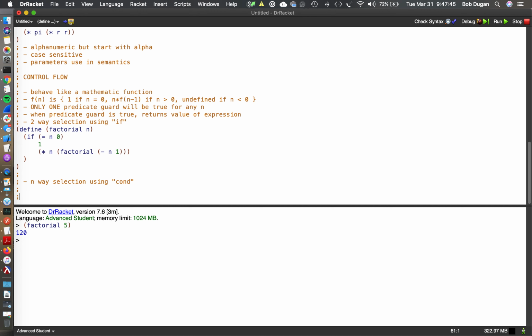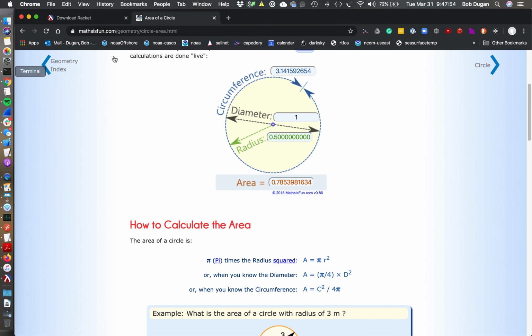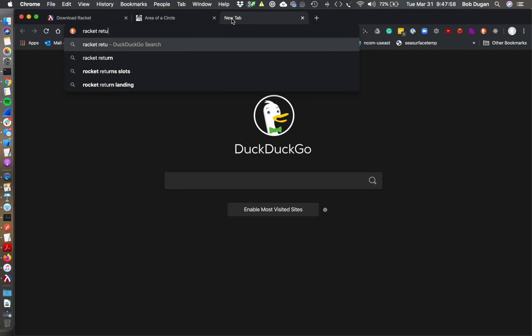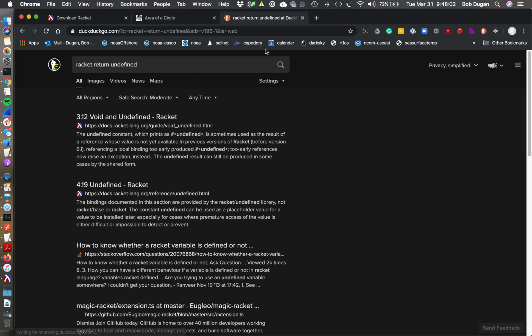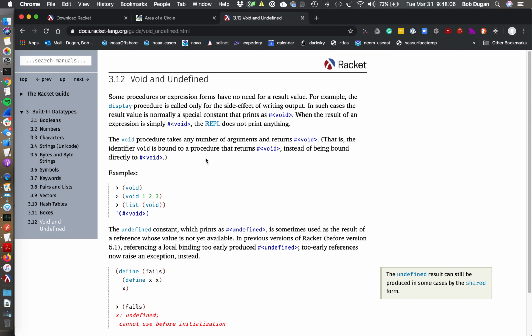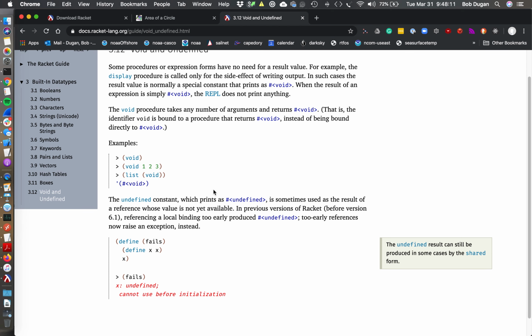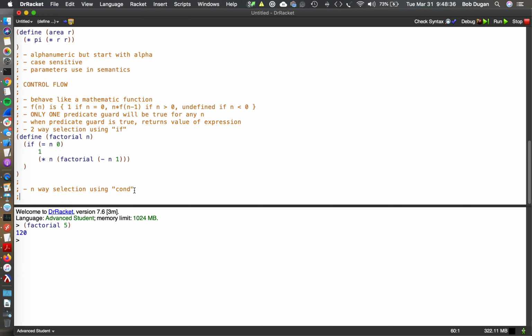All right, so the n-way selection using cond, I'm going to give you the syntax. Actually, I'll give you the example. Let me see how you return undefined in all right, so it looks like I can return the constant undefined here. Okay, cool. So the reason why I'm doing this is I want to get us set up for a nice example using cond. So cond is n-way selection. So that's like an if, else if, else if, else if. And here's how you set up cond.